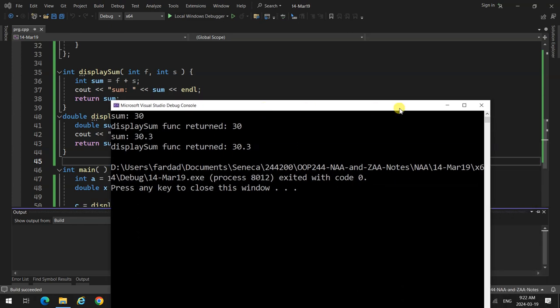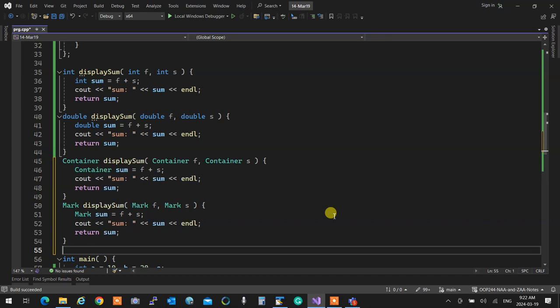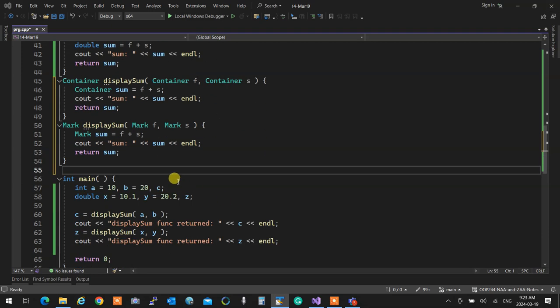Not only that, because mark is displayable, container is displayable, plus still works for them, right? Correct? Also, if plus is overloaded for both, plus will work. So I can do the exact same overload for the mark and the displaySum, right? So I can overload this four times. The exact same thing. I overloaded the same thing four times for four different types. And when I run the program for them, they will all work the exact same way, perfectly.